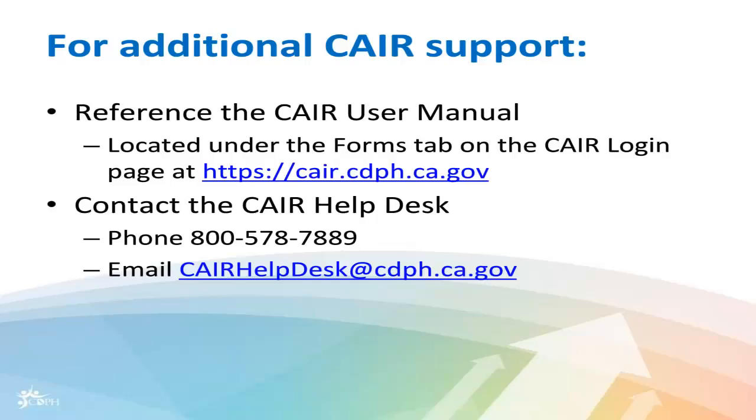For additional CAIR support, you can reference the CAIR user manual located under the Forms tab on the CAIR login page at the URL listed on the screen. Or you can contact the CAIR Help Desk by phone at 800-578-7889 or by email at cairhelpdesk@cdph.ca.gov.